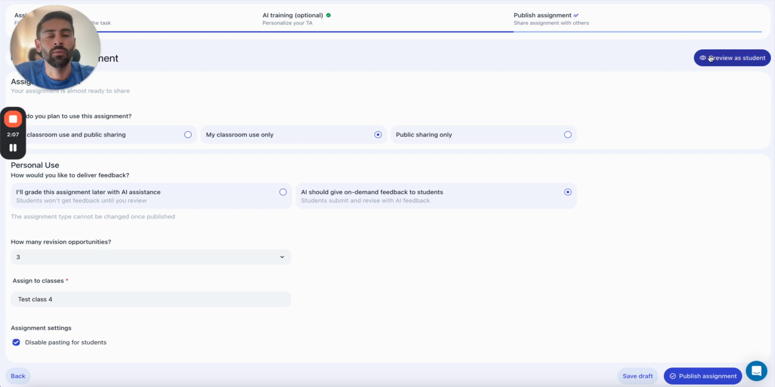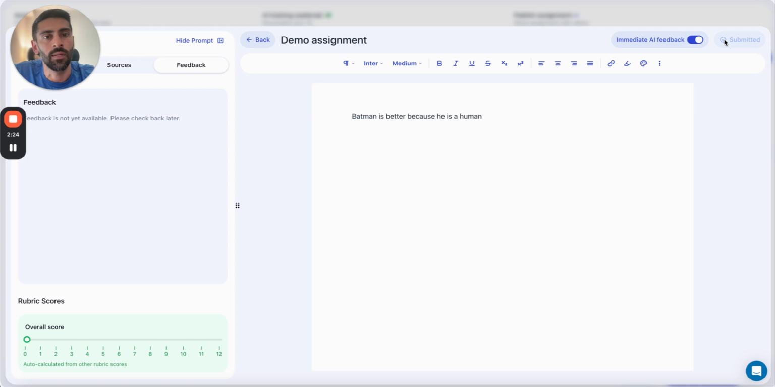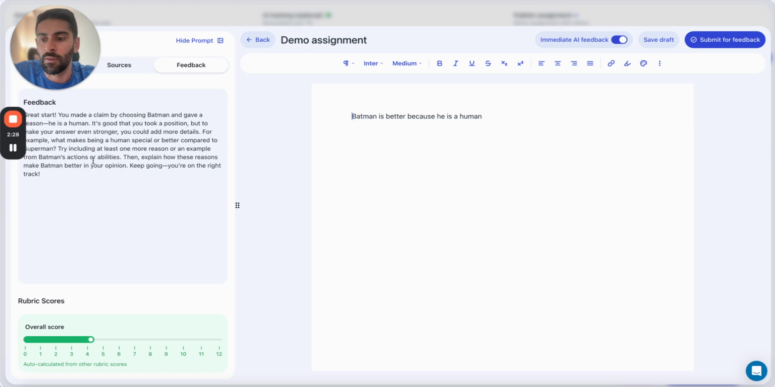And I can even preview this as a student. So students have a basic prompt here. I didn't put any sources or anything. And when I submit, so I might say Batman is better because he is a human. I want to see this in immediate AI feedback mode, and I'll submit. And I'll get some feedback and a score, and I'm able to revise from there.